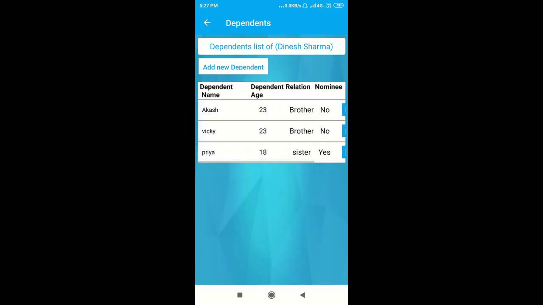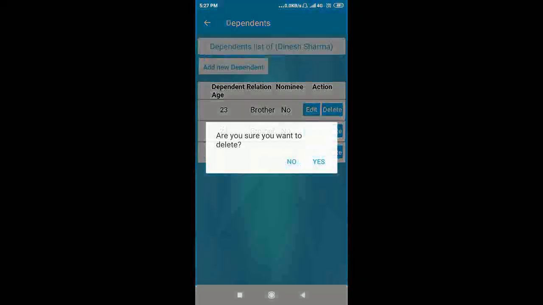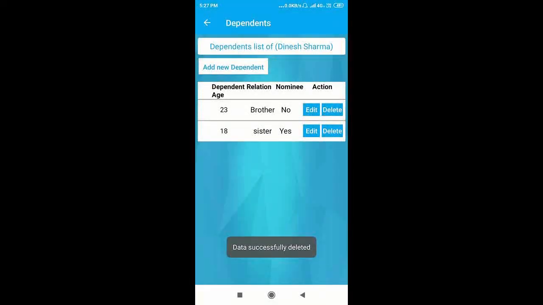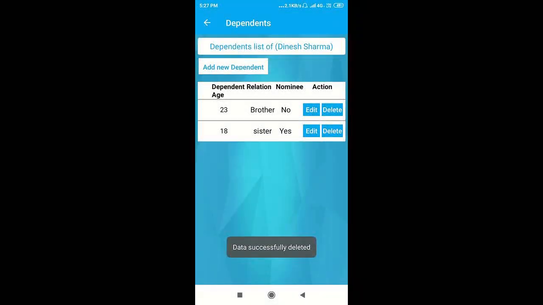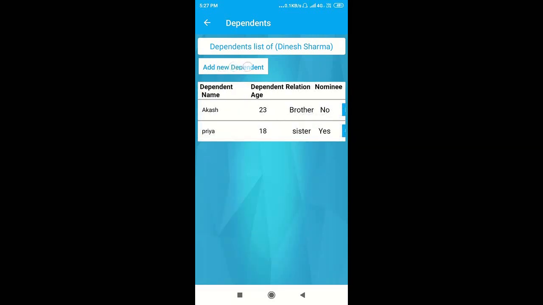Say if you want to delete this middle entry, just press delete. Yes. Deleted successfully. It's gone from here. And to add a new dependent, press this button.